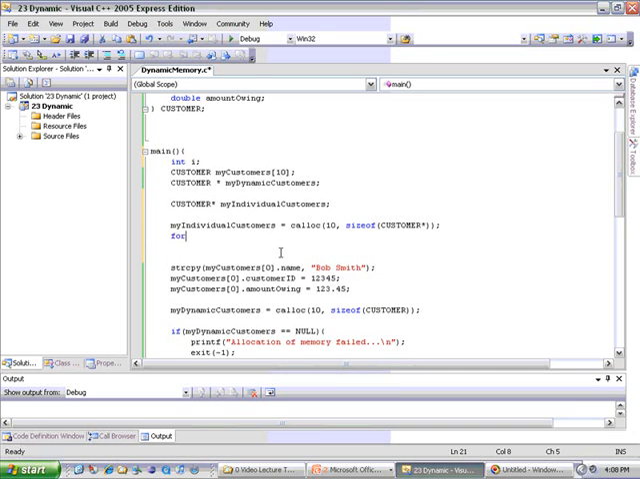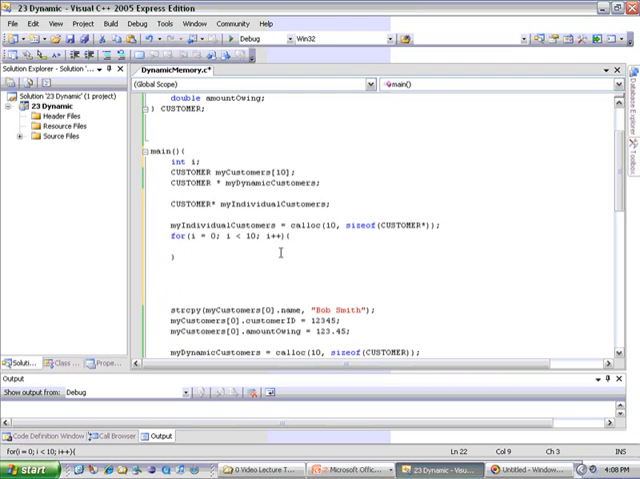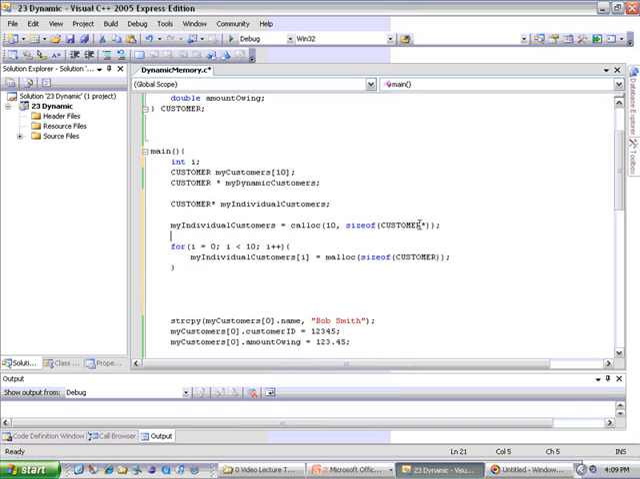So what I'm going to do now is make a for loop, and now 10 times I'm going to allocate space for a customer pointer, for a customer. My individual customers sub I gets malloc size of customer. Okay, so we allocated enough space for an array of 10 pointers to customers, and then 10 times we allocated enough space for one customer at a time. And I have a bug. Good. Okay, this is an array of customer pointers.